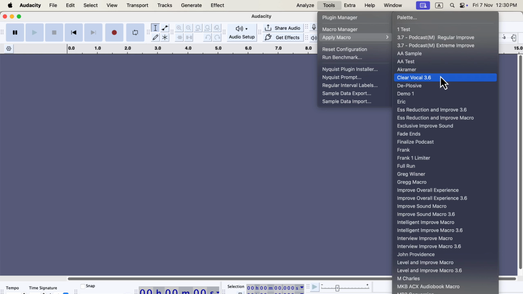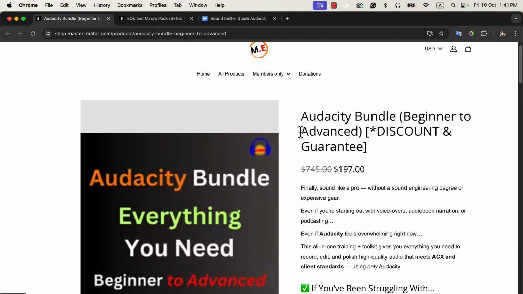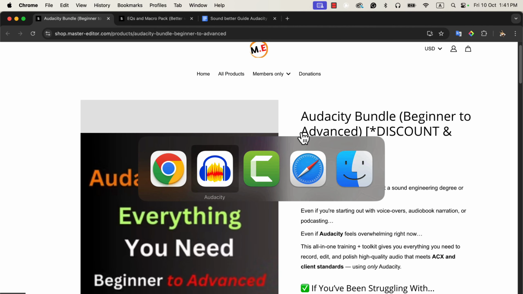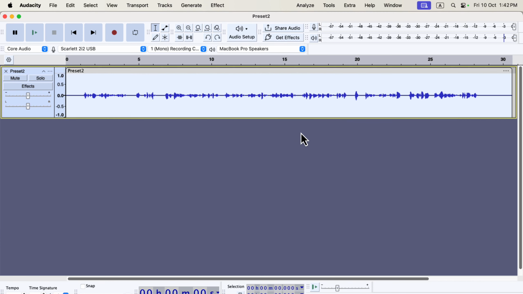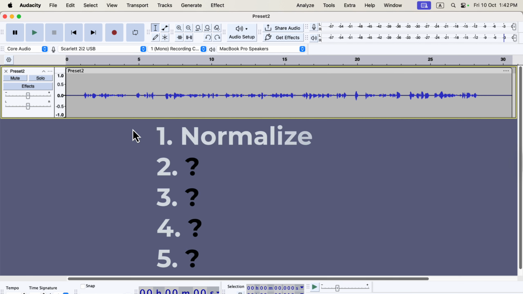As I told you, you can get either only the macros, or you can get the Audacity bundle that includes all the macros. Now let's get back to Audacity and see how to improve the sound manually. This is the original recording, and we'll follow a 5-step process. For each step, I will explain why we are doing that step and how to execute it.